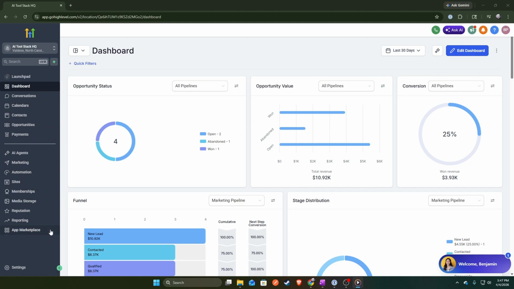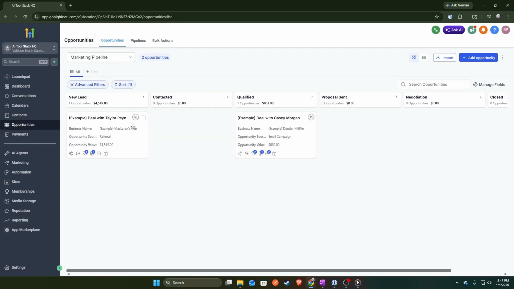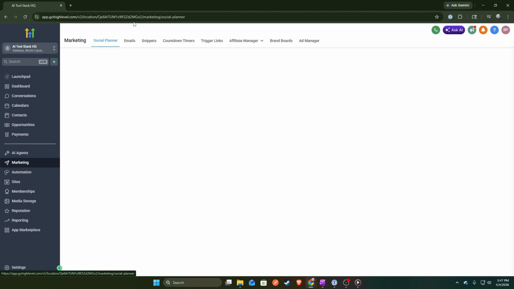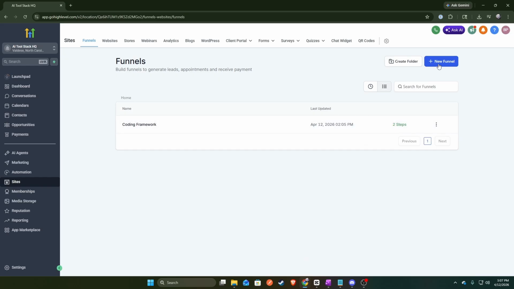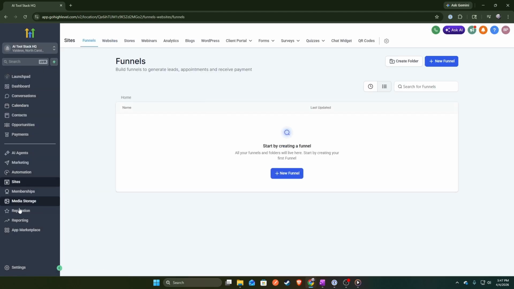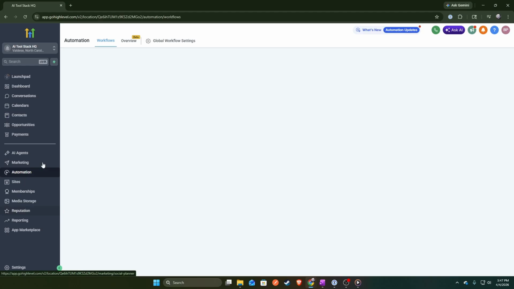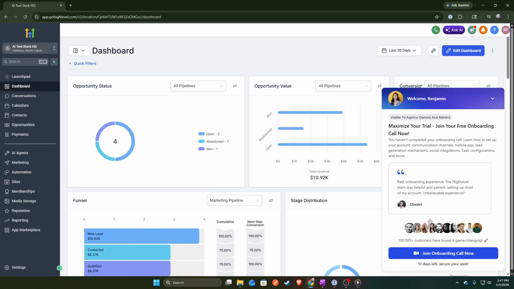Think about every tool you are currently paying for or have looked at to run your business. You have got a CRM for managing contacts and pipelines. You have got an email marketing tool like MailChimp or ActiveCampaign for follow-up sequences. You have got something like Calendly for booking appointments. You've got ClickFunnels or a similar tool for landing pages and lead capture. You have got a review management platform like BirdEye to request and manage Google reviews. And you have got SMS follow-up because email alone is not enough anymore. GoHighLevel replaces all of that.